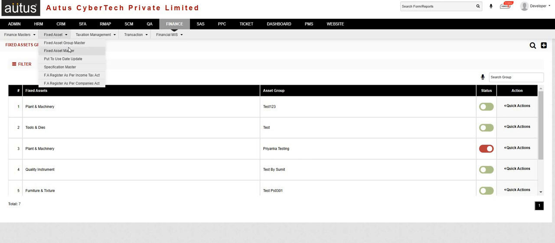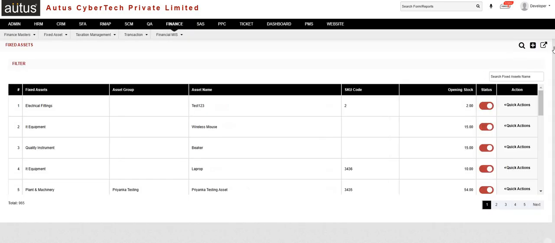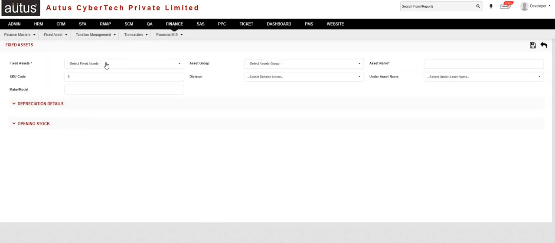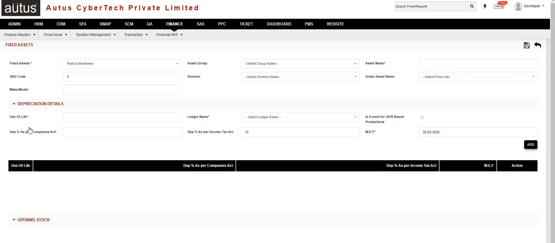Next step, in the fixed asset master, again from the add button you can add these. These are the options. First is fixed asset, which again you need to select. Then this is not mandatory. The asset group, asset name, SKU code, division, and under asset, if there is one, you can select the under asset name. So in this fixed asset, when we are creating the tools, or the plant and machinery, you can add these complete details in the fixed asset master.